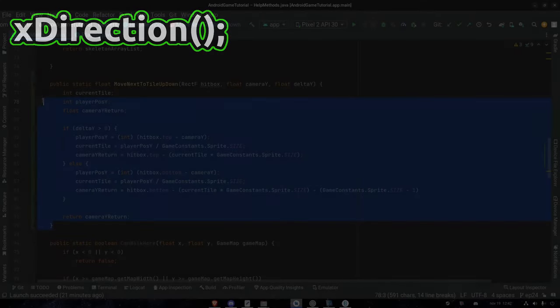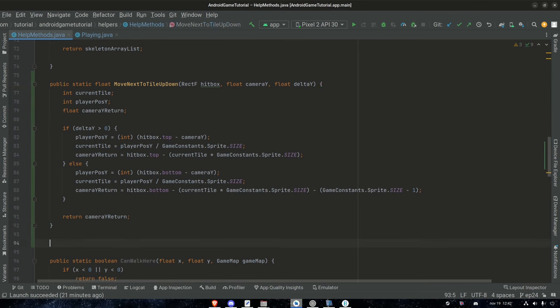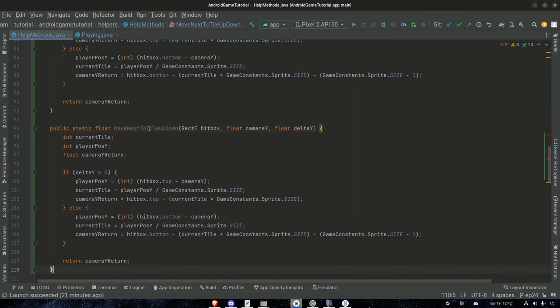And for our X direction, we can just copy this, paste it, move next to tile up, down, no, but left, right, camera X and delta X. If delta x is more than 0, we're moving to the left. So we're going to change top to left, minus, and we're going to change camera y to x. Current tile, player plus y, no, it should be x.